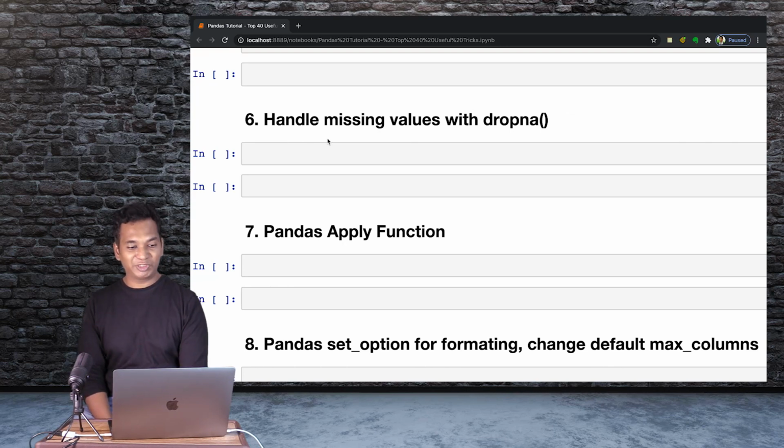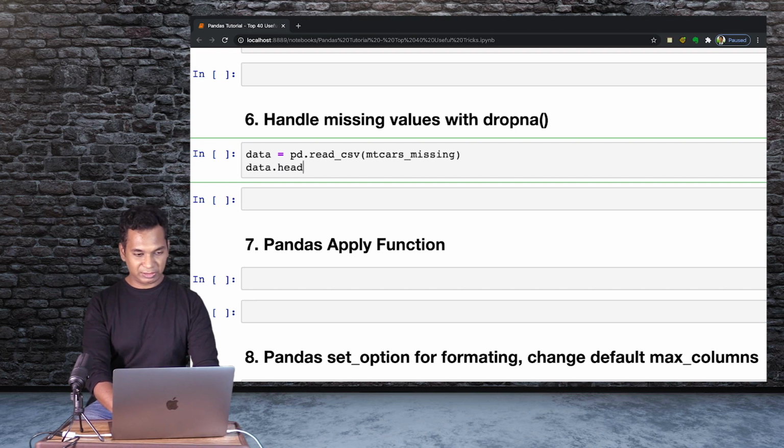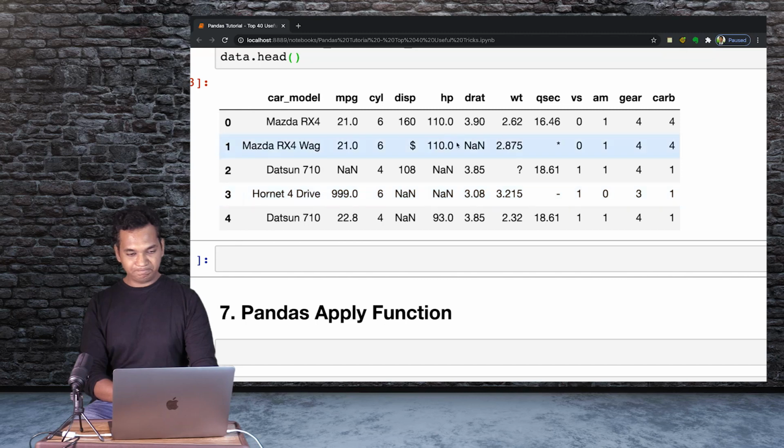Moving on, trick number 6, handle missing values with dropna. Dropna is a function, dropna. So let me just load one of the data sets which has missing values. We have intentionally created a data set, mtcars, with a lot of missing values. Let's purposely remove values in that so that you have missing values. Okay, so we have some special characters as well in the place of missing values.